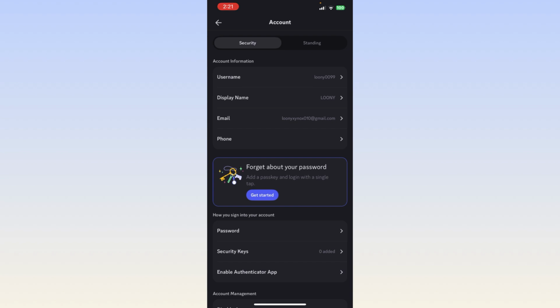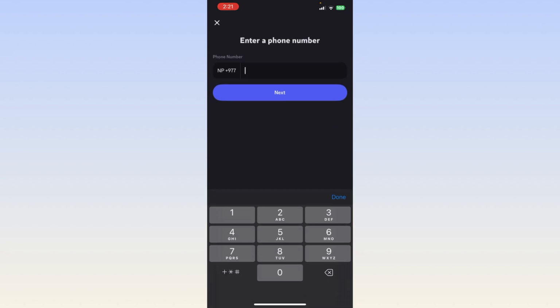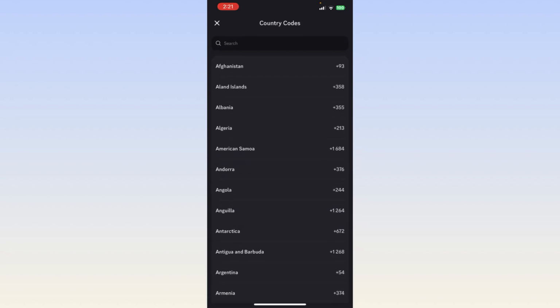Once you tap on it, what you can do is just tap on the phone number or phone, and you simply need to change the number from here. If you are in a different country and your SIM is of a different country code, then simply select that one, and you will be able to fix your Discord when it says your phone number is invalid. So yeah, basically this is the process.